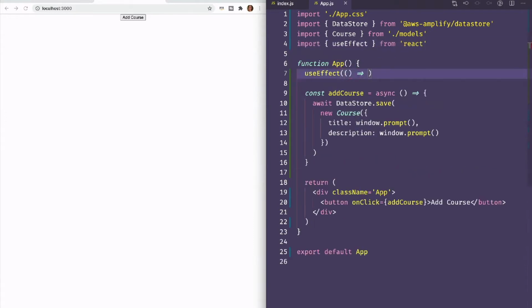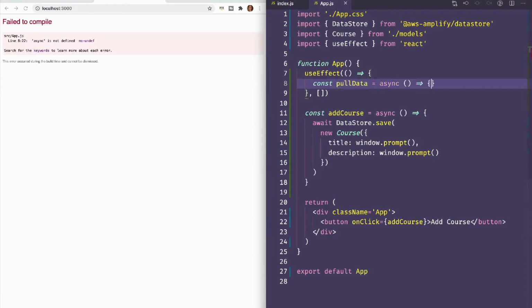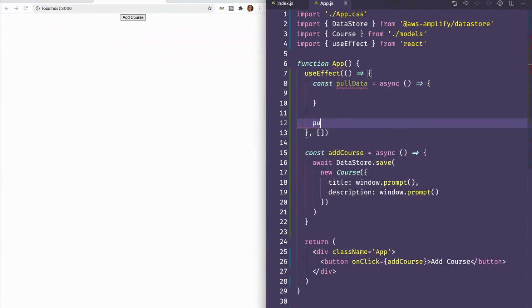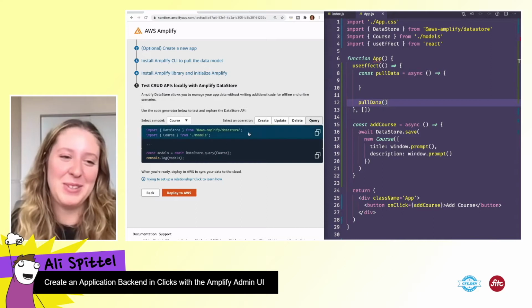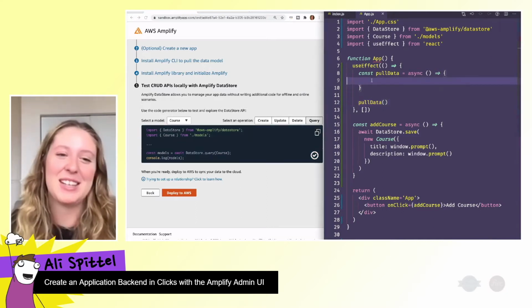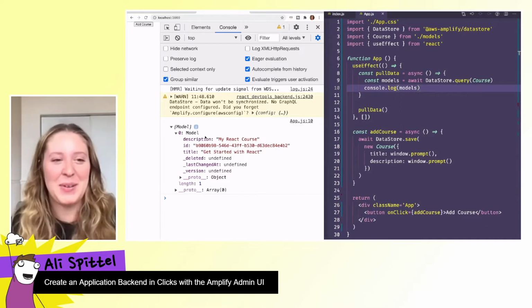I'm also going to add a useEffect so that I pull down all of my courses whenever the page loads. So I'm creating a pullData function with the asynchronous ability there, and then I'm pulling the data. Again, I'm doing this copy and paste driven development where I am looking for the code to query for my courses, copying and pasting that. And then there we go. I'm getting my course back.